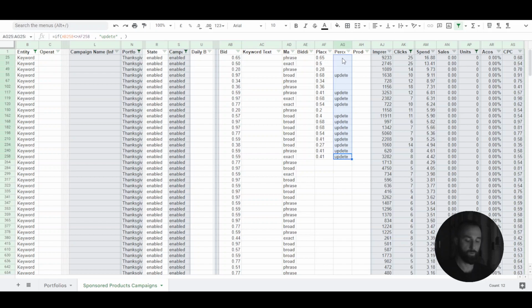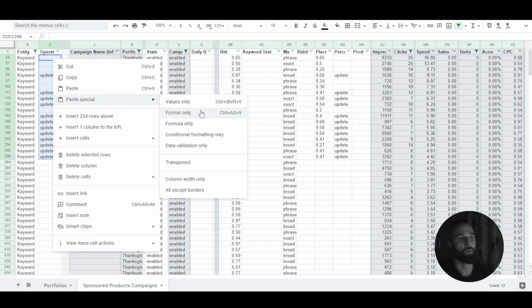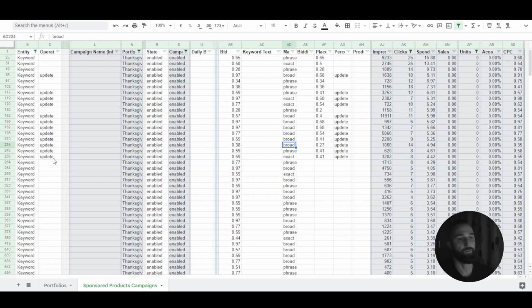Now what we can do is copy here and Control-Shift-V. Control-Shift means you are pasting values only. The difference is we have update here, but over here we have a formula and we need to have text only. So now we can delete this one and we can copy and replace these bits.